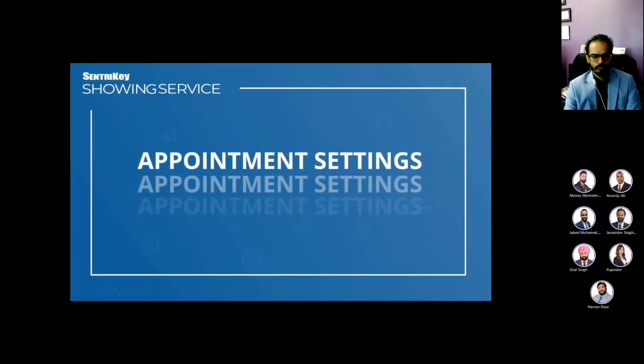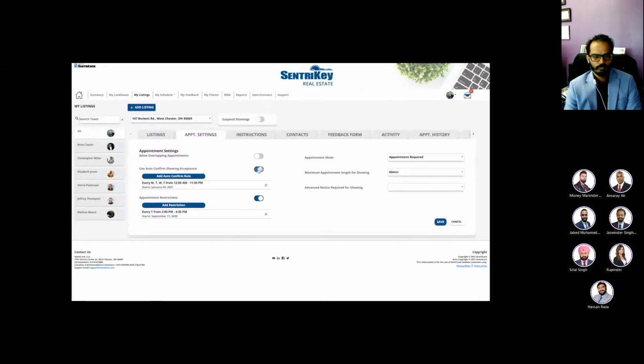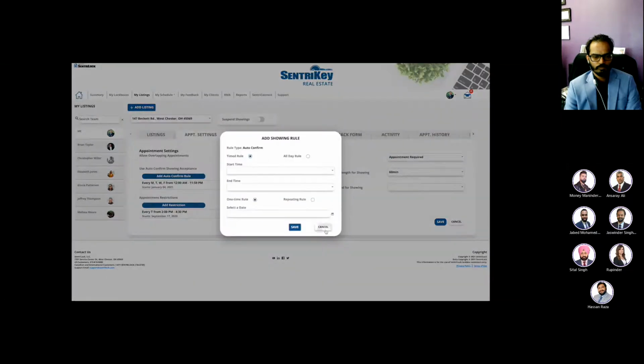Appointment settings. Here, agents can allow overlapping appointments, where multiple appointments can be scheduled at the same time at one property. They can enable auto-confirm showing acceptance, which automatically accepts showings for that property without manually accepting.